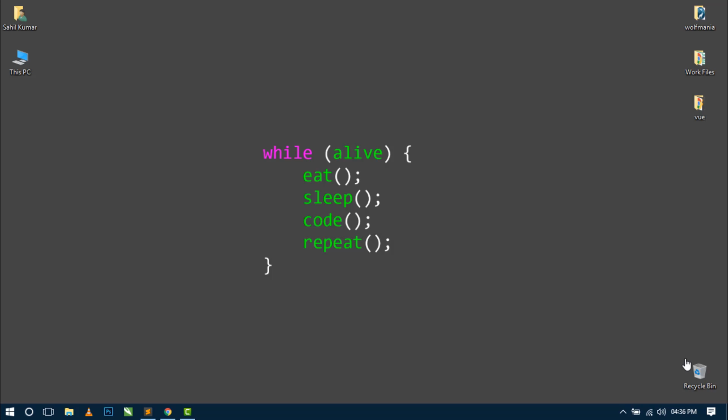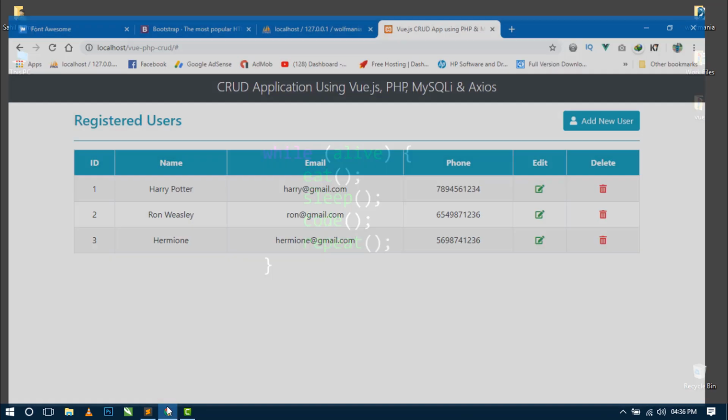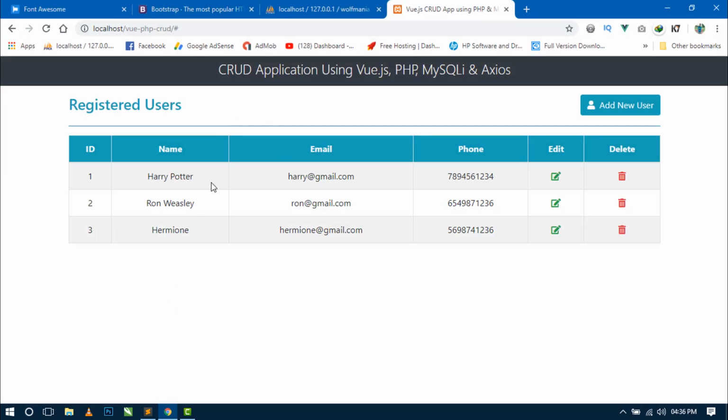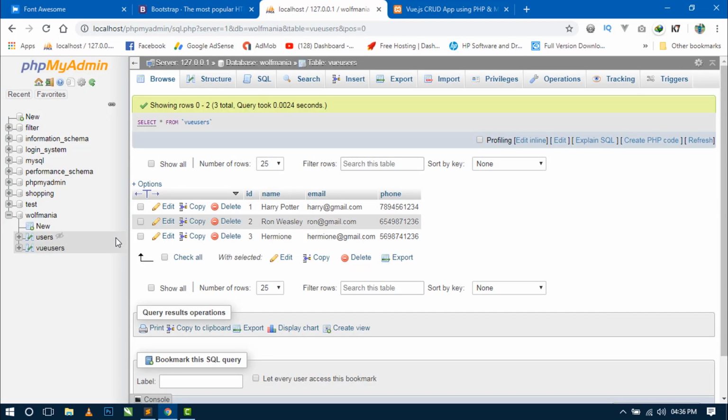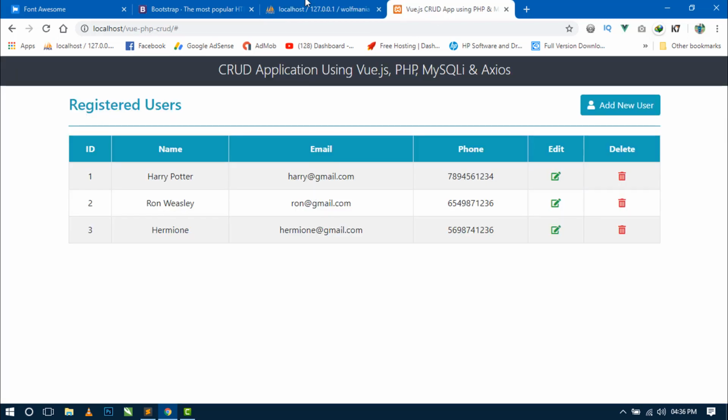So before going to start this video, let's have a look at this CRUD application. So this is the final output of our CRUD application. Here in this main page, you can see that I am displaying all the records from the database. So this is the database and table, and all the records displayed here are fetched from this database.